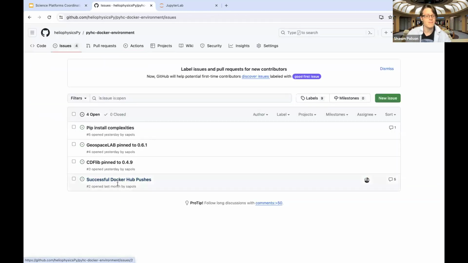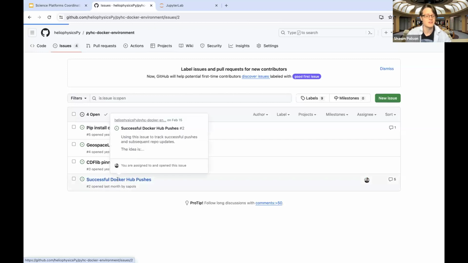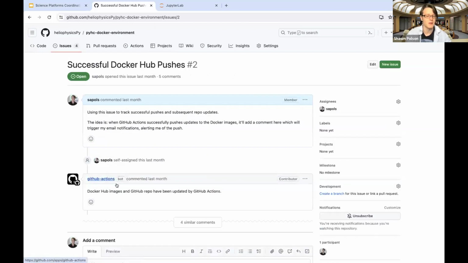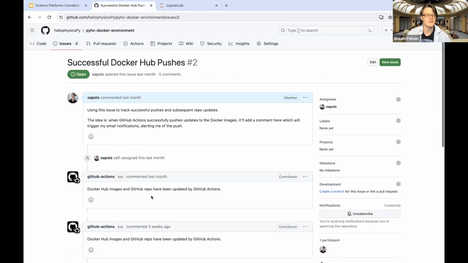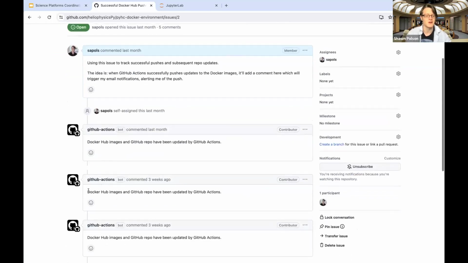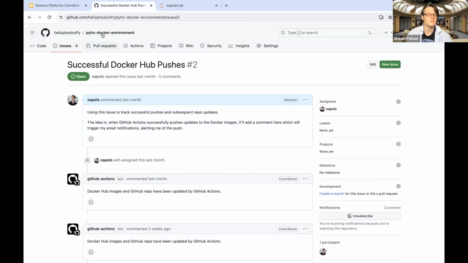Every time there's a successful Docker push, I can have this little bot make a comment in this issue, just saying the Docker Hub images and GitHub repo have been updated by GitHub Actions. And then I get an email every time that happens. So I get emails anytime this fails, which would indicate that some kind of dependency conflict was introduced to the environment, or I get emails when a new version gets published, which is all really nice.